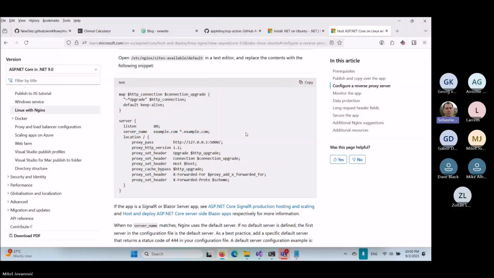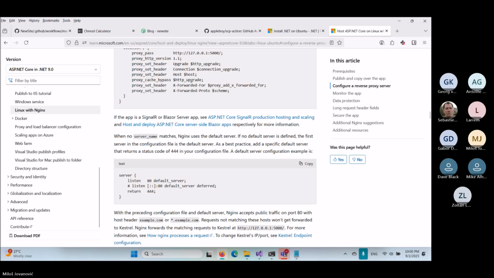And now there is a native support for Let's Encrypt in Nginx that you haven't mentioned. Yeah. Okay, cool. Thank you. Thank you as well for great tips.